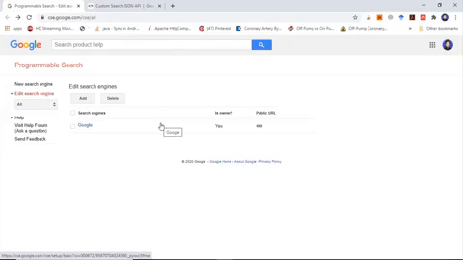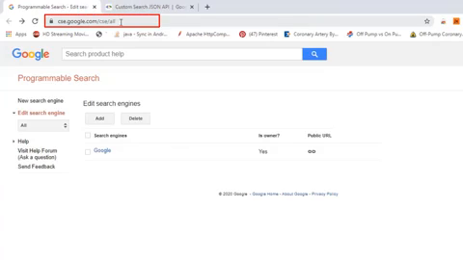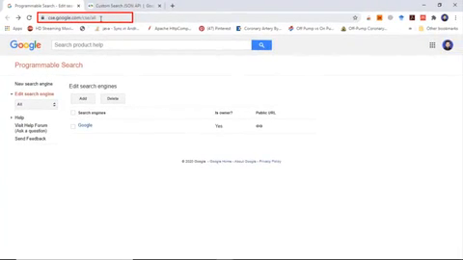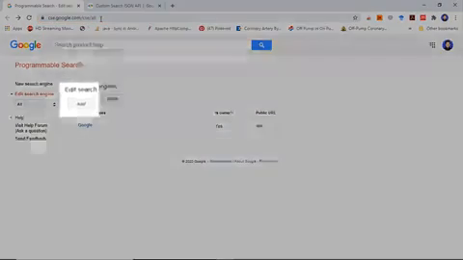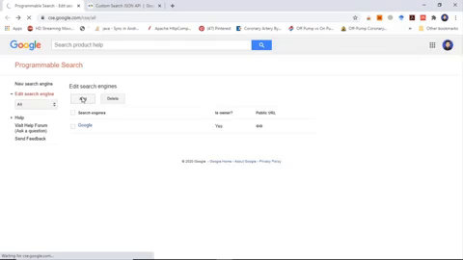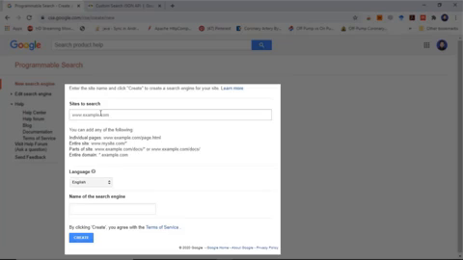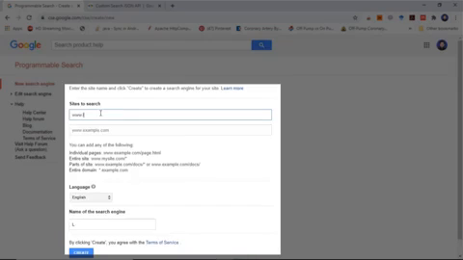So in order to create the custom search engine ID, you have to go to this link, that is csc.google.com/csc/all. And after visiting this page, you have to click on the add button to create a new search engine. So click on the add button. In the sites to search box, simply put in any URL, for example www.linuxint.com. Alright, so this is our URL to search.